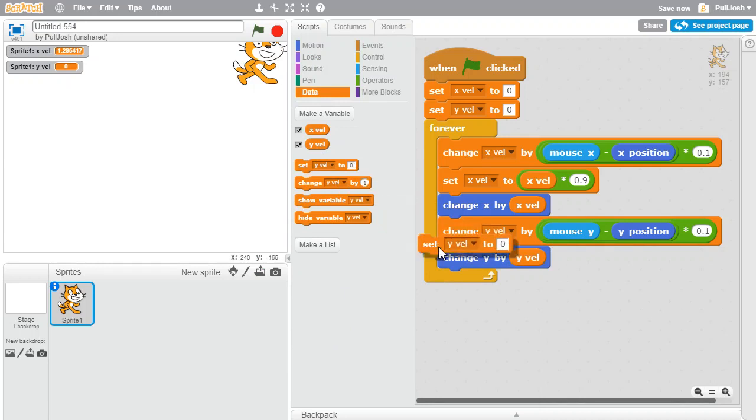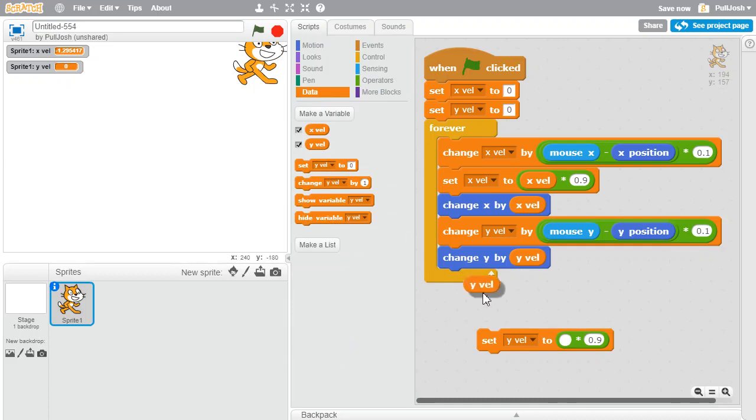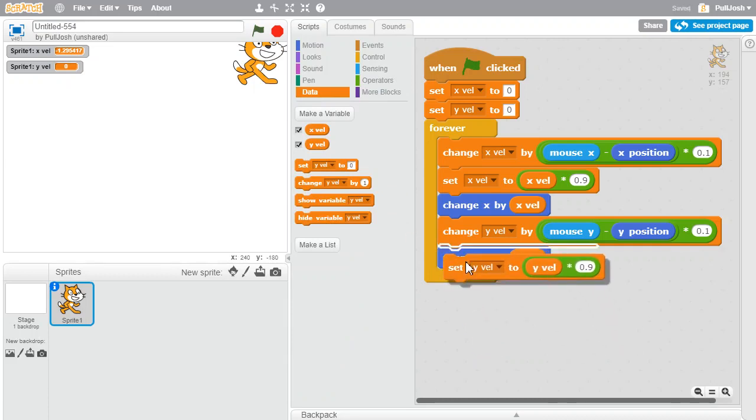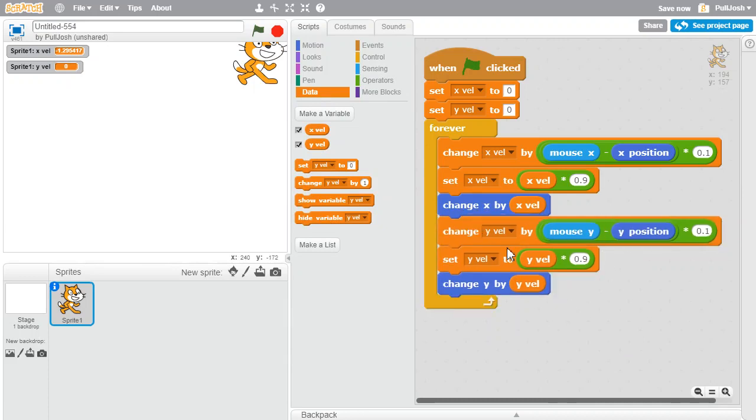And the last thing we want to do is apply the damping, or the friction, which basically just says, take the y velocity and constantly make it 90% of what it was before. Multiply it by 0.9. You can see this script is almost identical. This part is almost identical to the first part. The difference is that we've replaced all the x's with y's. And by doing both of these things, we can now have our cat spring towards the mouse.